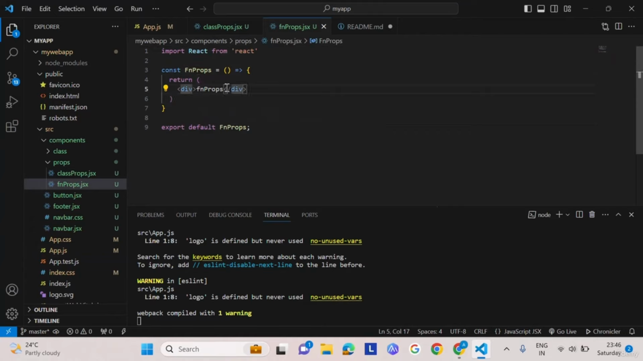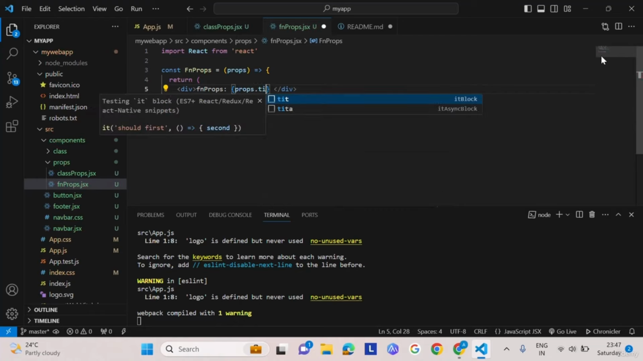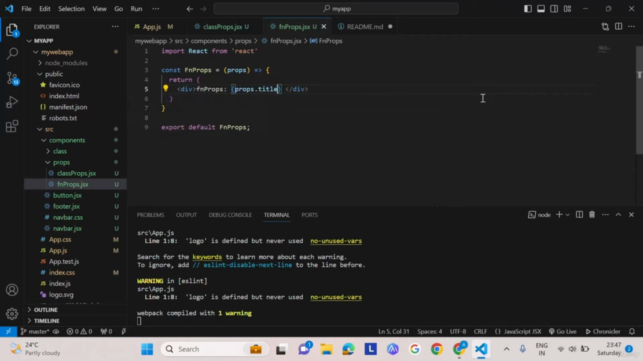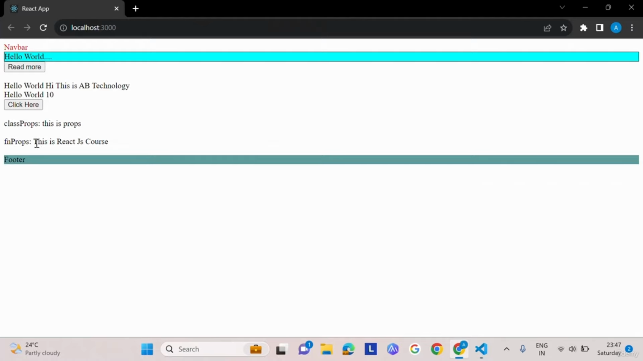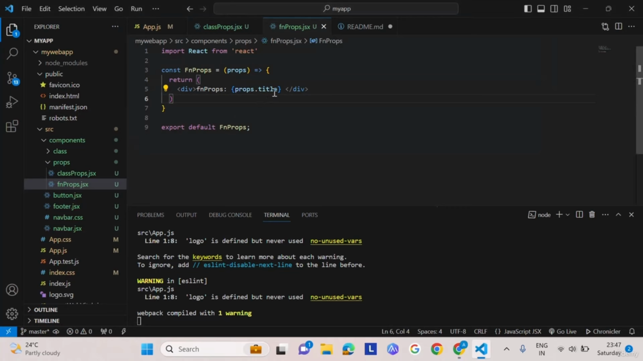So to get that data here, what we have to do? Previously in the class based component, what we were doing was this.props.the property name. So here you just have to type two things to get that data. Right here props, and one more is props.title. Okay, let's see. Okay guys, as you can see, this is a React.js course. So our props is perfectly working.